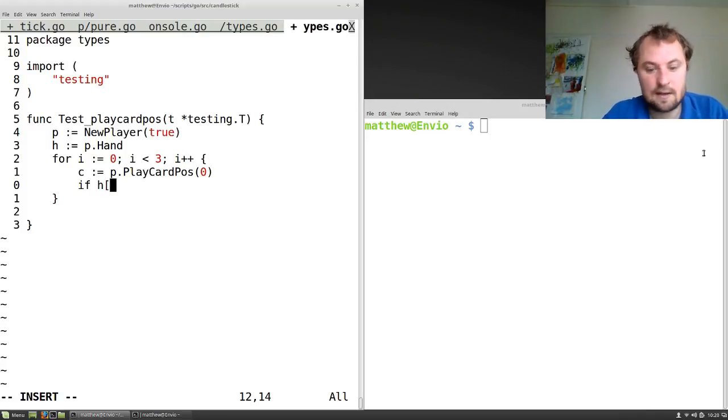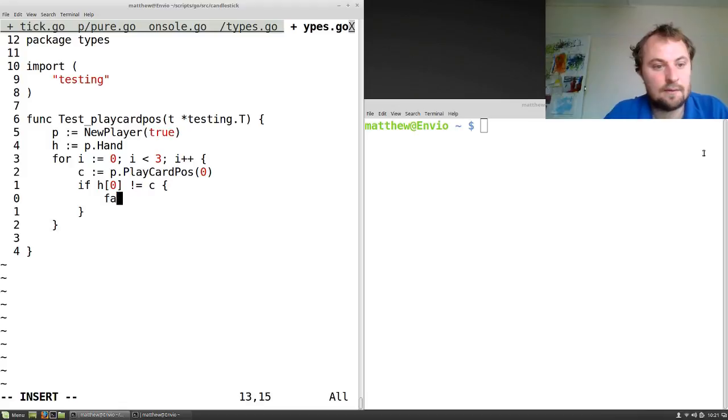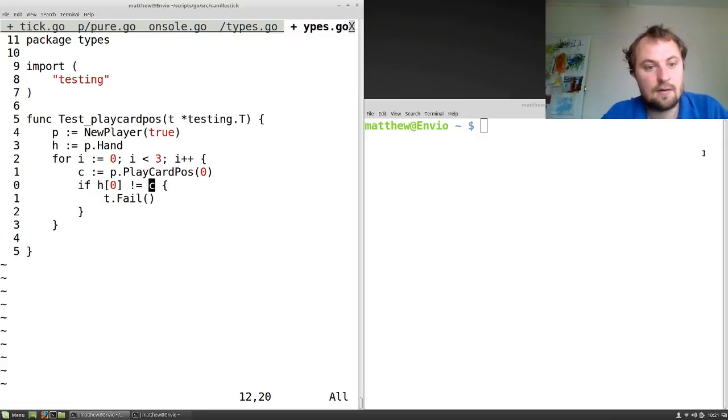If h at 0 does not equal c, we have a fail. Yeah. Fail. T dot fail. I think it's t dot log as well. T dot log. Computer log f.